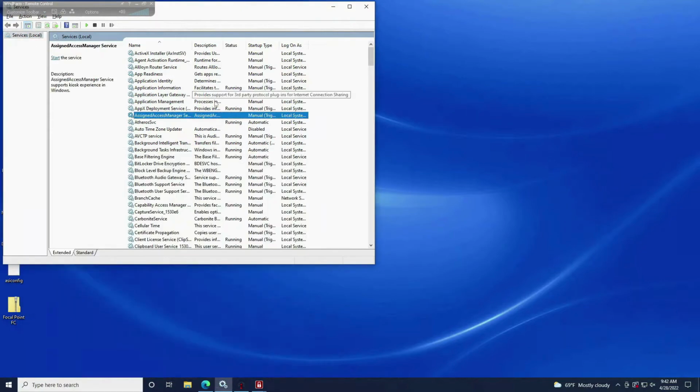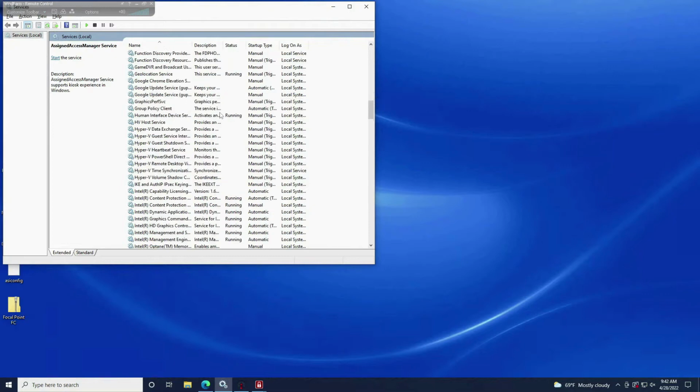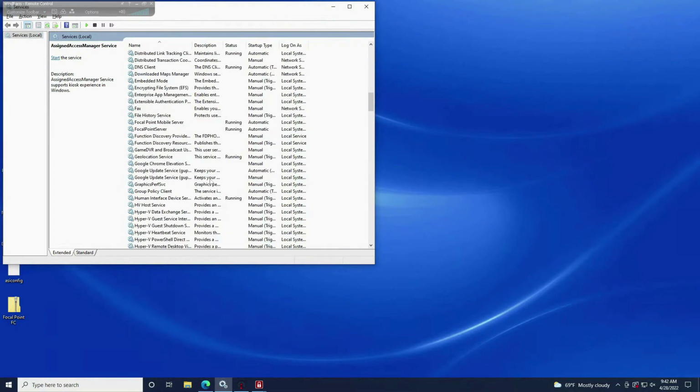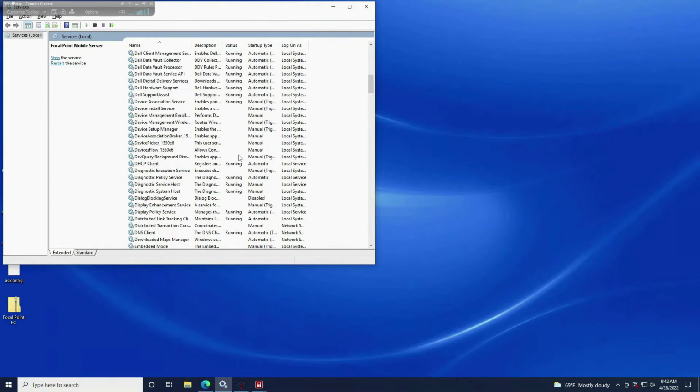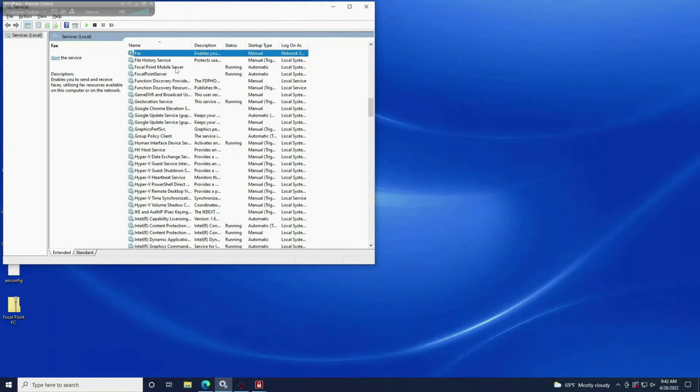Now we can scroll down in the services until we find the Focal Point service. They are in alphabetical order, or when we open it up, we can click on a random service and press F, and this will jump us directly to the services that start with F.